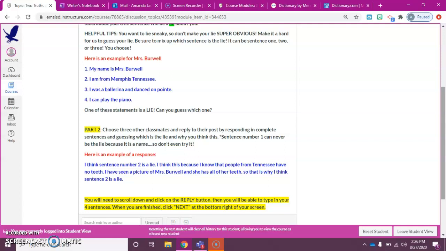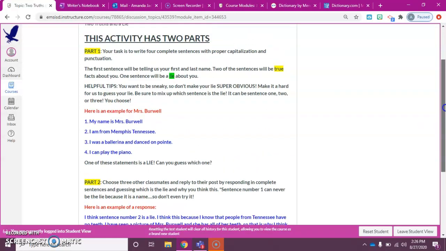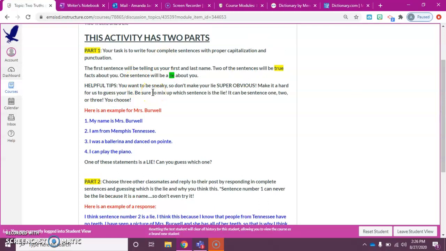So you can do part 1, go away, maybe work on math for a bit, or get up, stretch, take a walk, just depending. And then you can come back and do part 2. For this particular activity, part 1 says to write 4 complete sentences with proper capitalization and punctuation. It tells you exactly what those sentences need to be about and how to do it. I would do that chunk first.